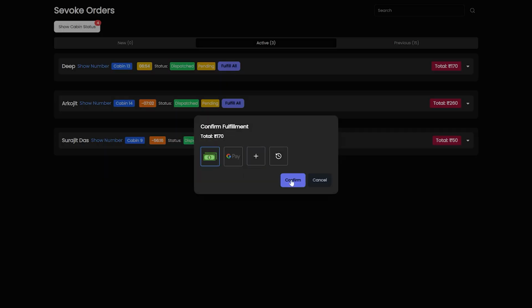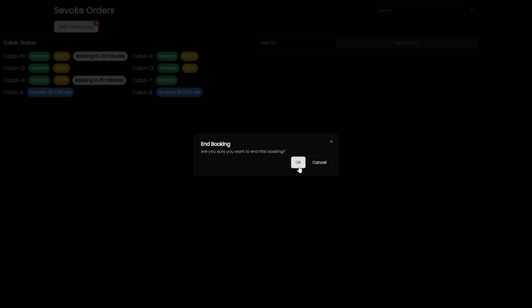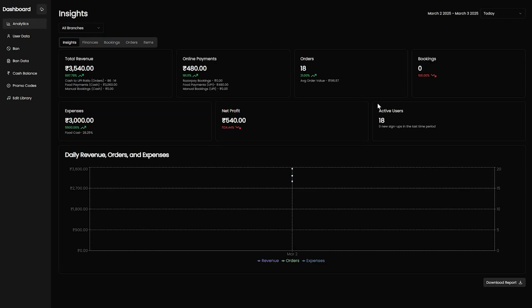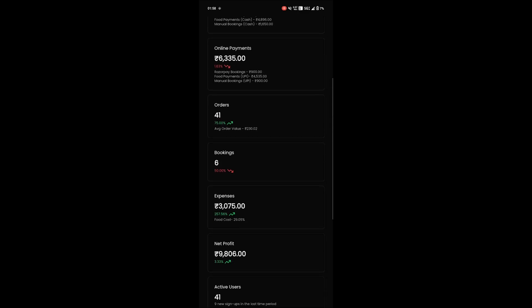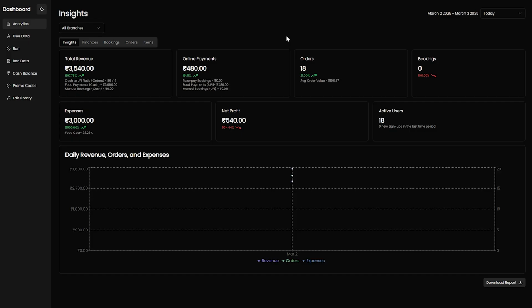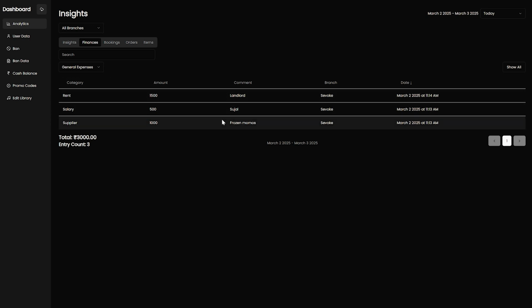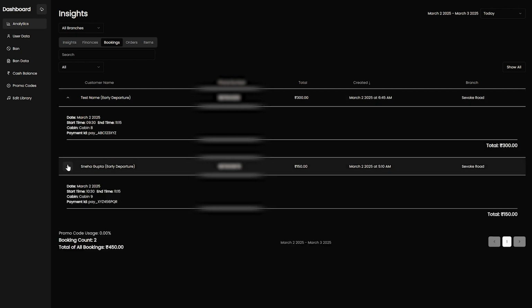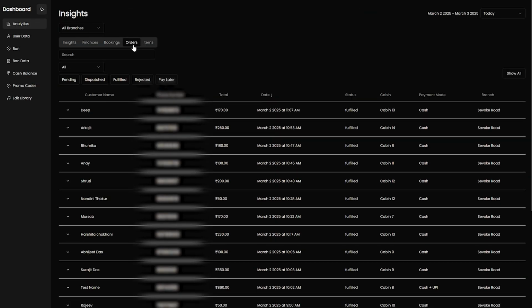Now I'll show what is done after you close. So let me fulfill all the orders and bookings. Everything that is going on in a restaurant, it can be checked from the admin panel. This is a page only accessible by the owner, and you can also install it as an app in your phone or laptop. From there, you will get the access to all the data about your business, be it the revenue, online payments, expenses, active users, and much more. The expenses and online payments that I just added a while ago, it can be seen here. In the other three tabs, there are the bookings, orders, and the top selling items as well.